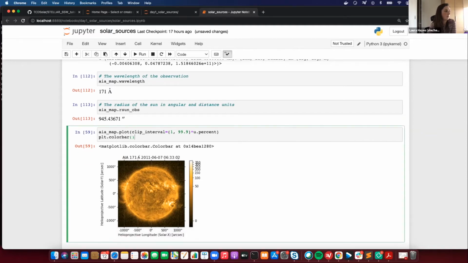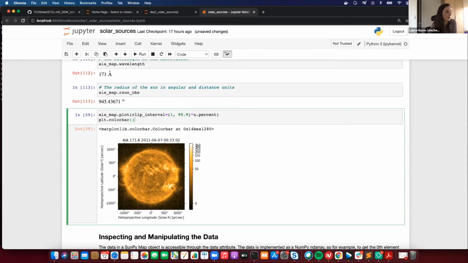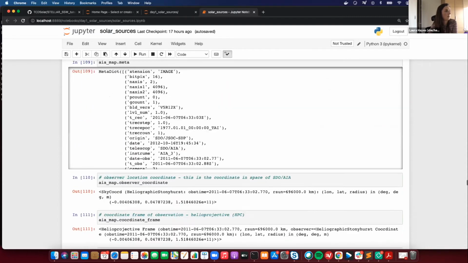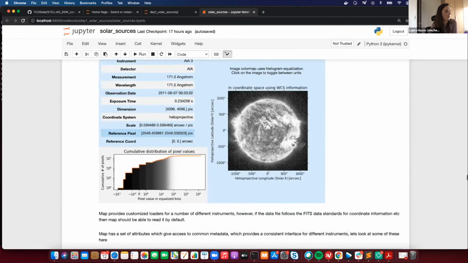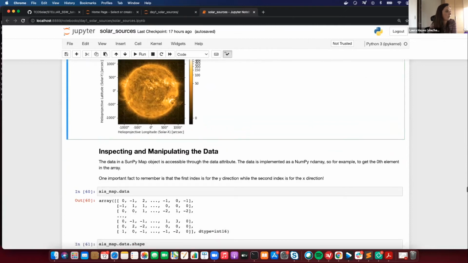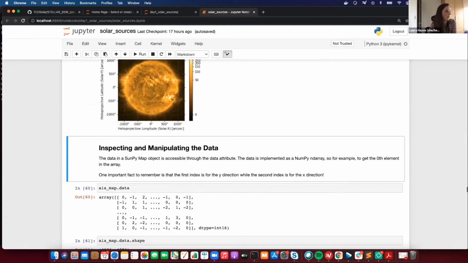The map objects have this plot function, which is essentially just imshow or pcolormesh underneath, but it plots within this WCS axis, which I'll talk about some more down the line. So the World Coordinate System axis is a coordinate aware axis. It knows this is in arcseconds and things like that. We can look at the data. It looks nice. We can see this observation is at the same time as the GOES observation, so this is the flare that we're looking at, down in this corner. Again, that's just a quick way to have a little look at the data.